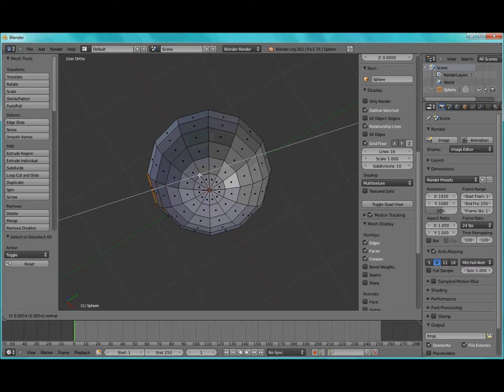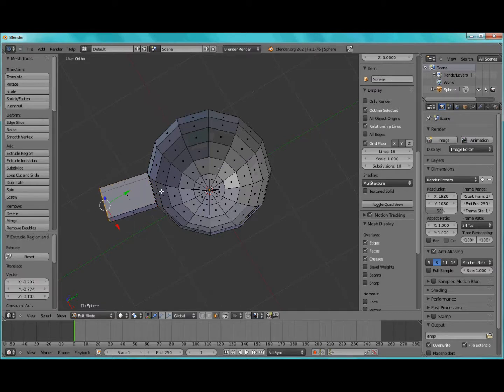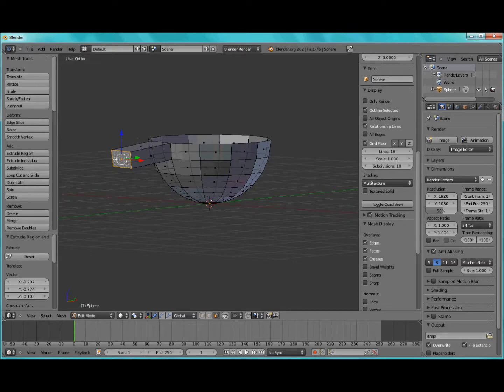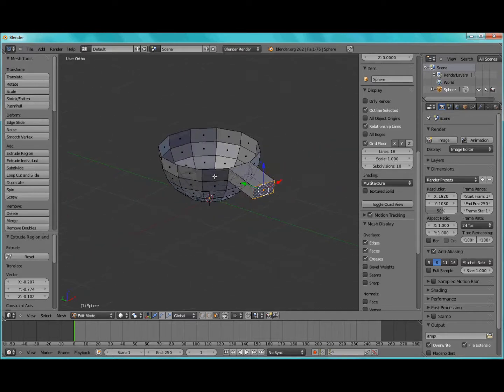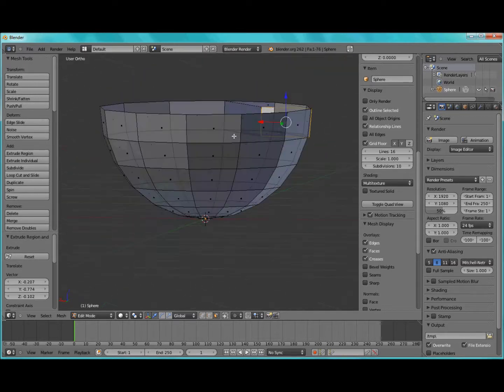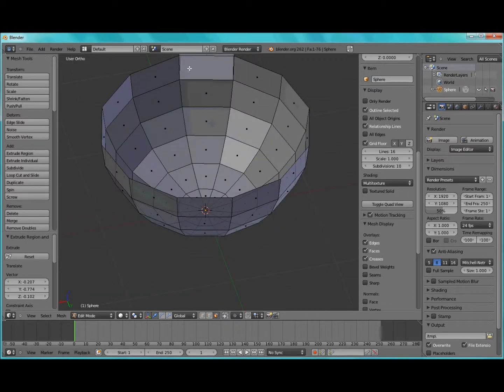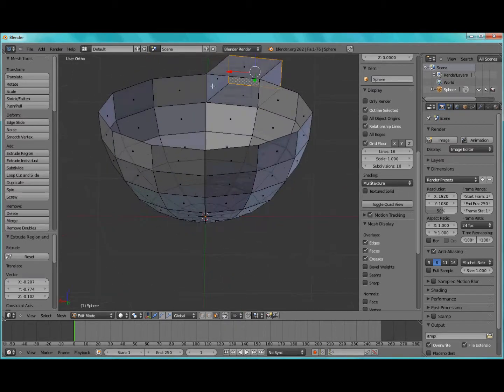Now if you press E, that extrudes it. It brings that face out, kind of. However, you've got to remember that it just pushes the face out, so there isn't going to be any face there anymore.